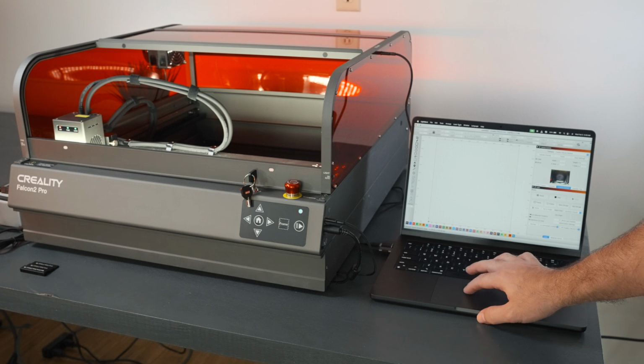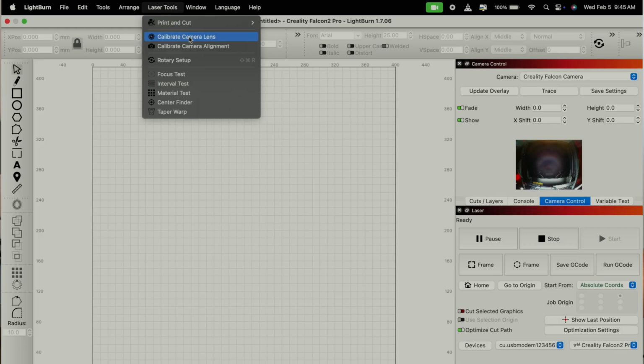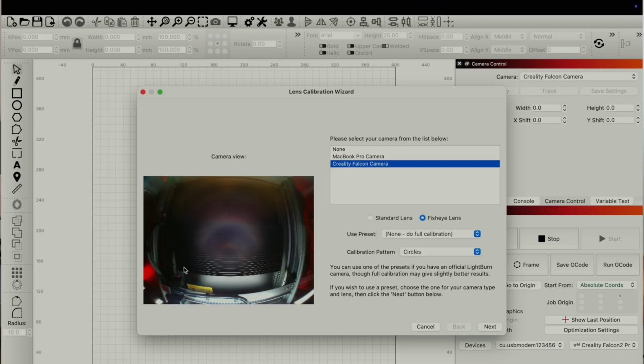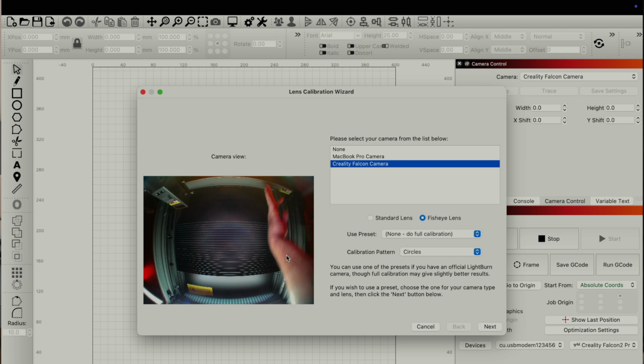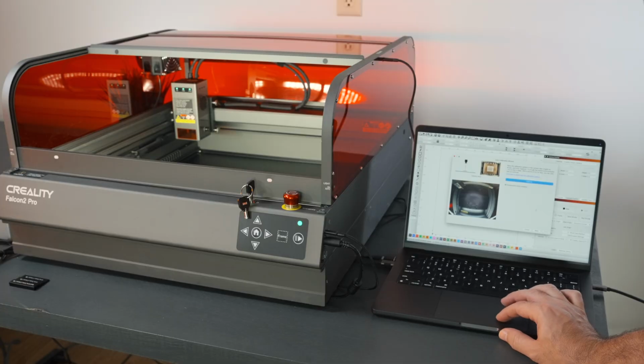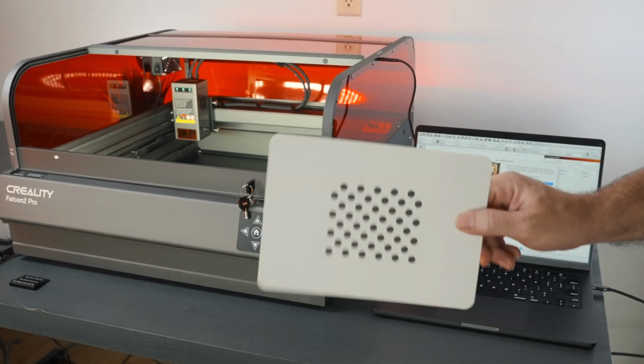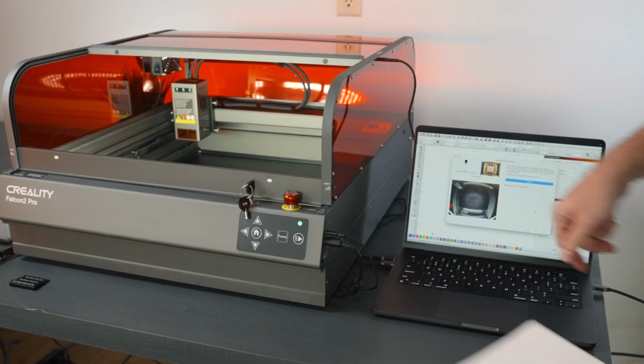So on the top here, we've got laser tools and we've got calibrate camera lens. And here we can see from the top down, so we need to move this actually to the back. All right, it looks like I triggered something. So we're going to choose standard lens and then click next. That noise you hear is just the pump running. I'm going to put this card on the inside and we'll see it pop up here on the screen.